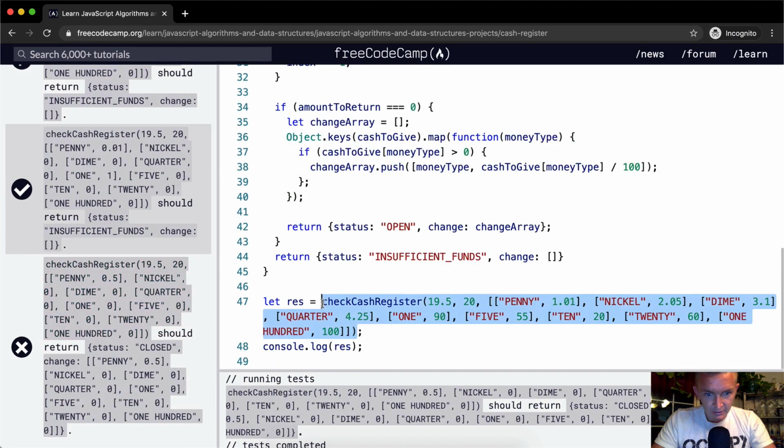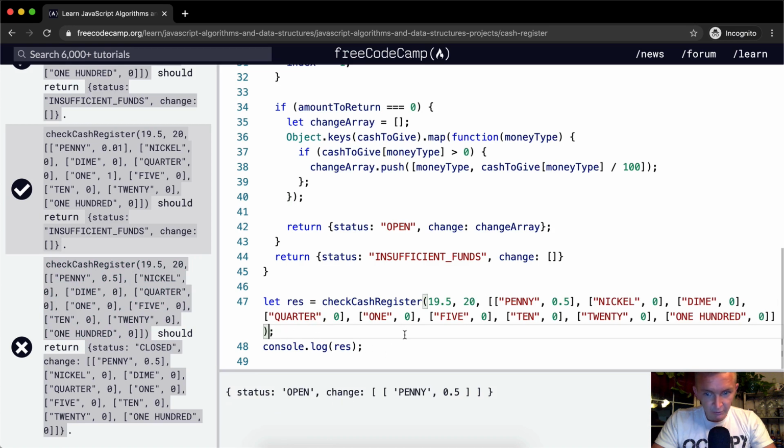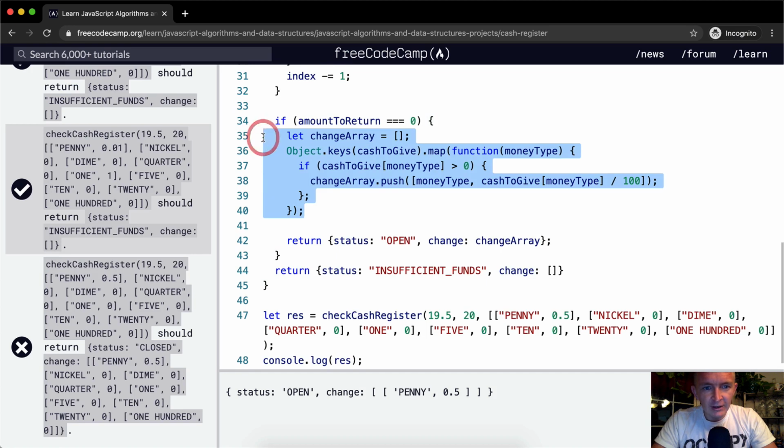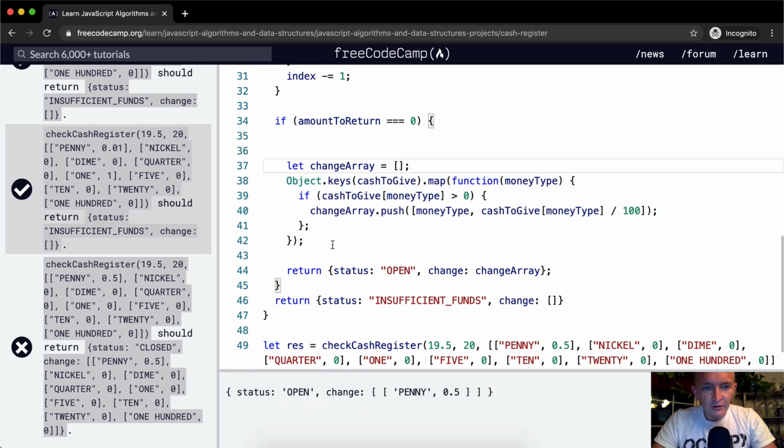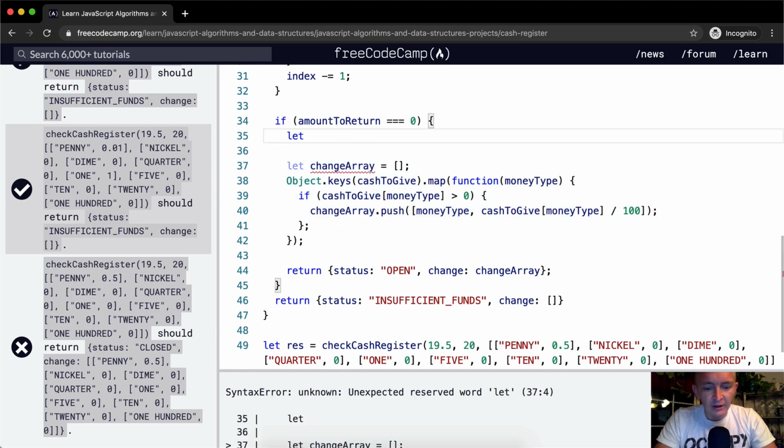So here what we're doing is we're returning open, but the problem is we want to say that our cash register is closed. Okay, and so here what we're doing is we're saying we only want to do this if the register has money. So I'm going to create a little variable. I'm going to say let isRegisterEmpty, and I'm going to set that equal to true initially.